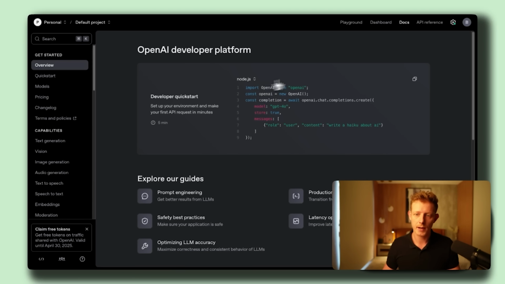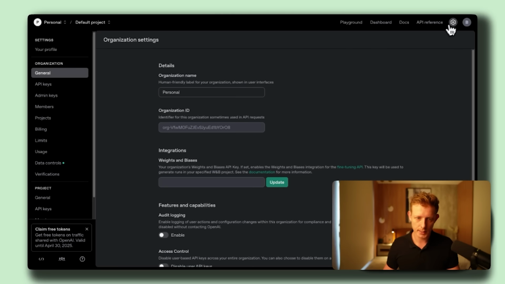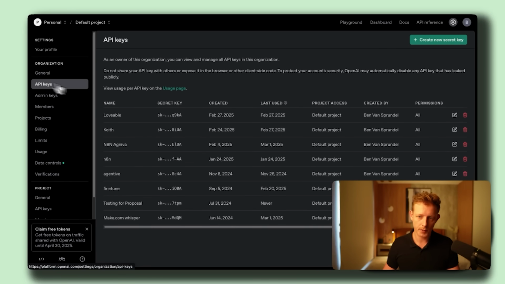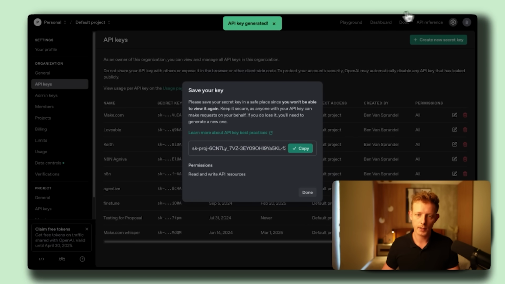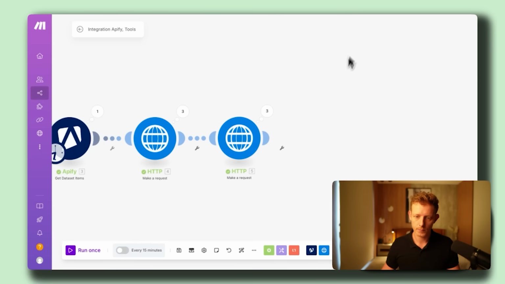And once you're in your account, you can just click here on dashboard, I think, or on the settings button, and there you have an option of API keys. You can create a new key. So make.com. We create a new key, we copy that. We go back to make.com, right?